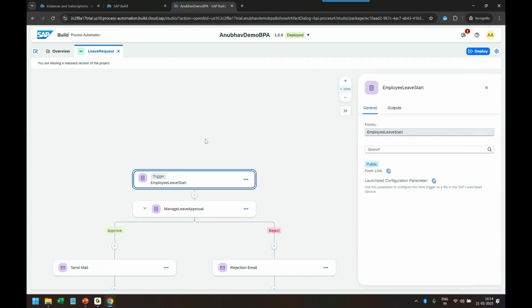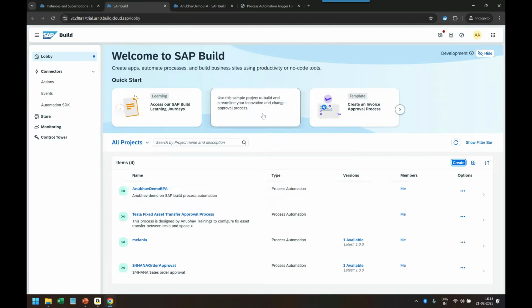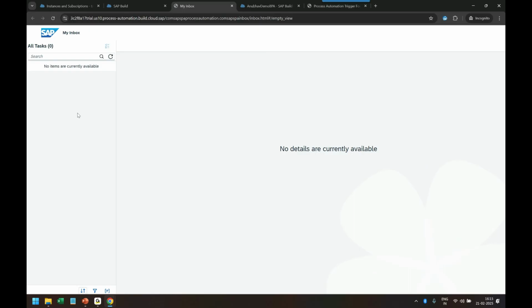So I go to trigger and you see here the form link. I can copy that, open in a new tab, which I will give to an employee for starting the leave. At the same time, I will also launch the application where the manager is supposed to receive the work item. So you click on this button here, you see it's called the My Inbox application. So here I should be receiving a work item, a request from my employee. At the moment, you can see there are no tasks, which means there's no action item pending on my name.